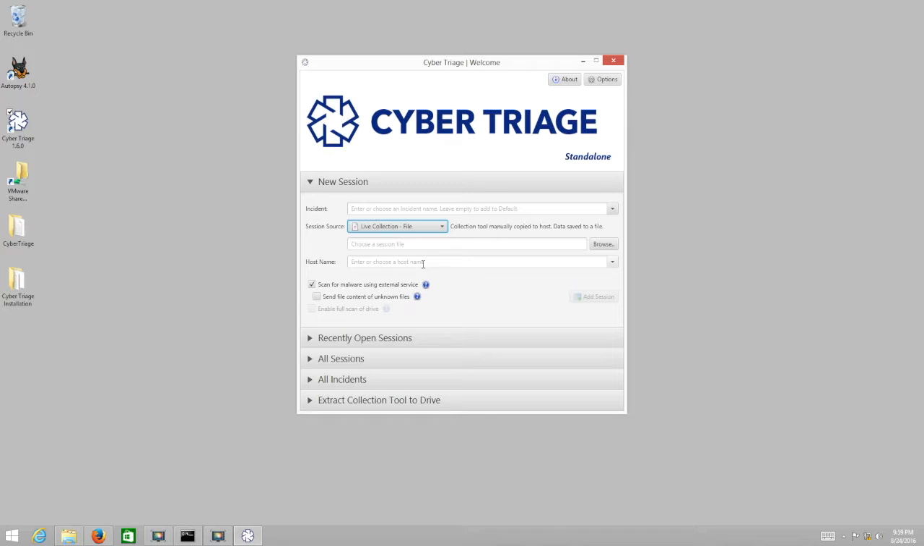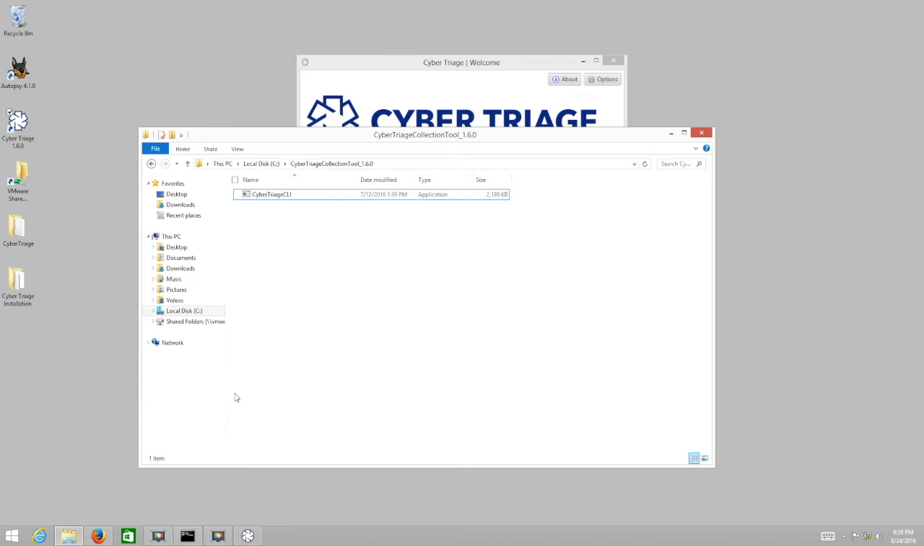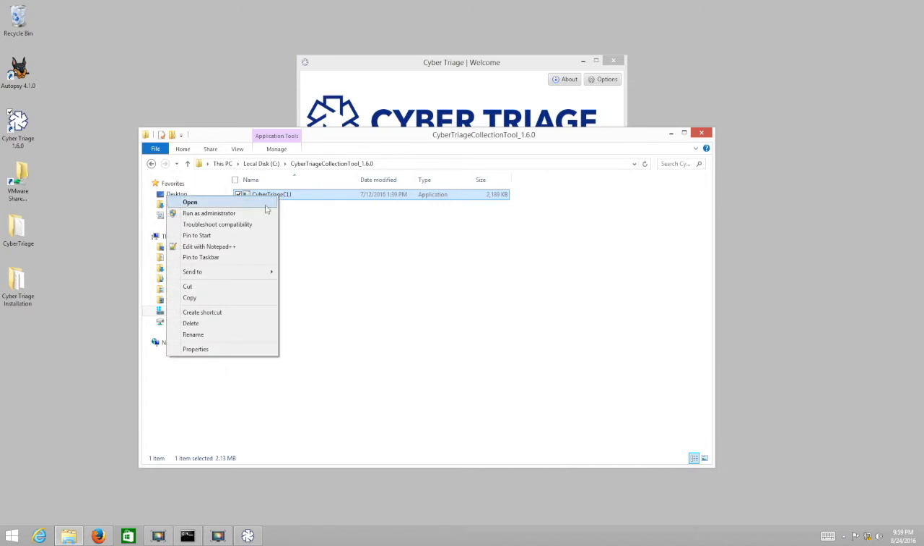This method has 2 steps. First, we have to run the collection tool and save the data. So you would again use the extract collection tool to drive method if you don't have the collection tool already saved, and you run it on that target system. Again, for the sake of a demo, I'm going to run it on my computer, but normally this would be run on the separate computer, and you would plug the USB drive in. You may get an Explorer window as follows, and you right click on the file and you say run as administrator, and it will then save the results to that folder.